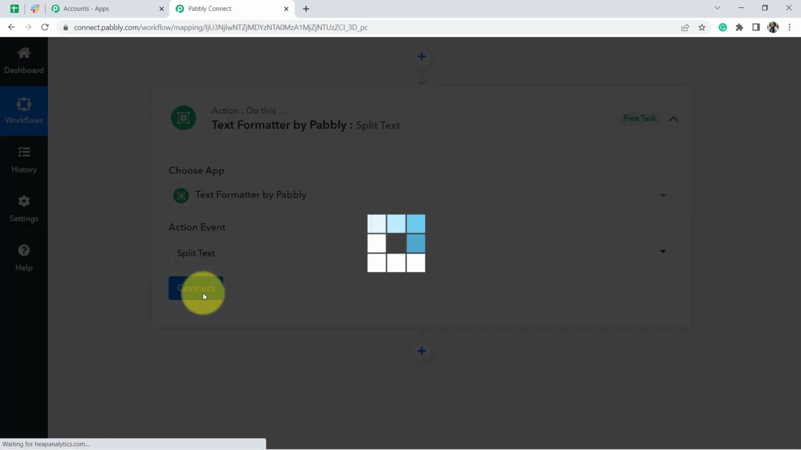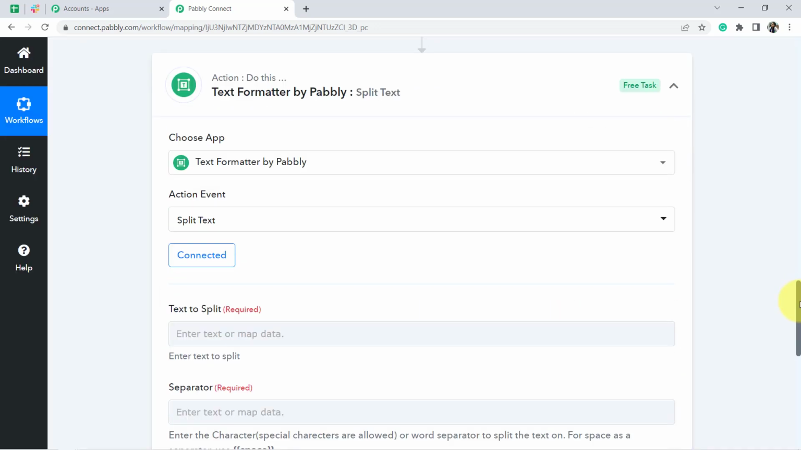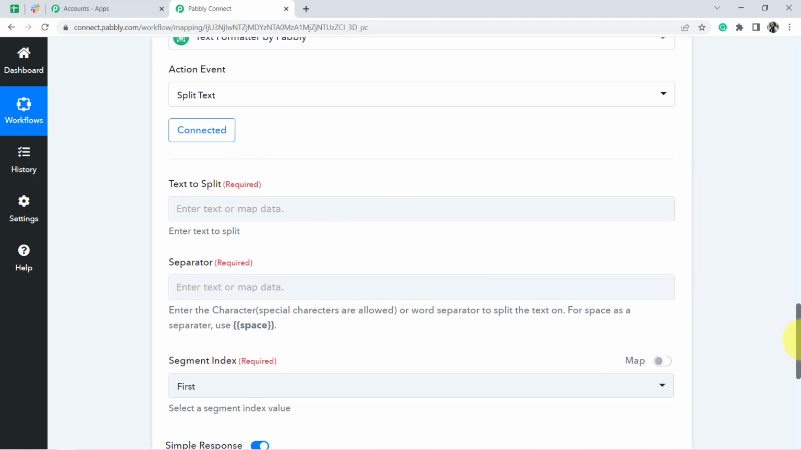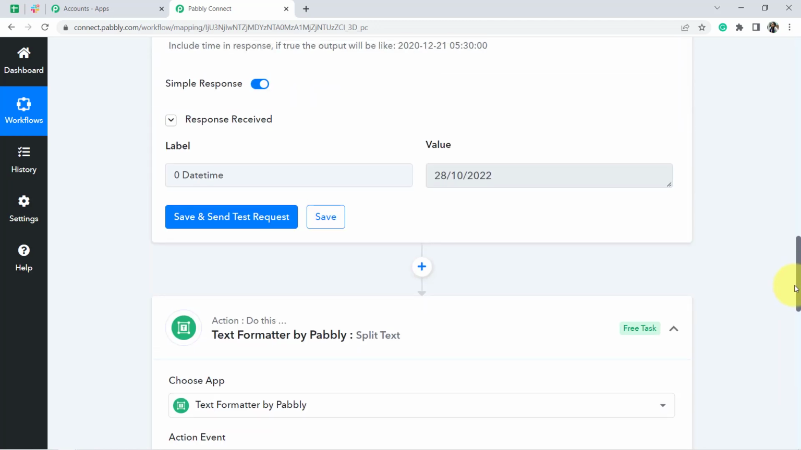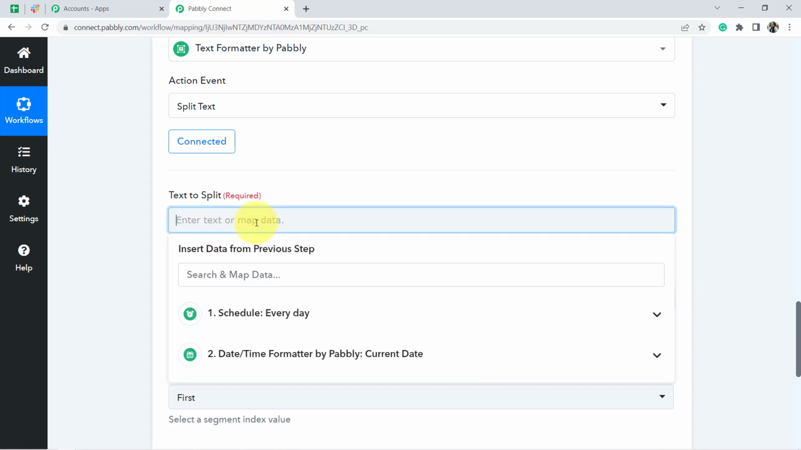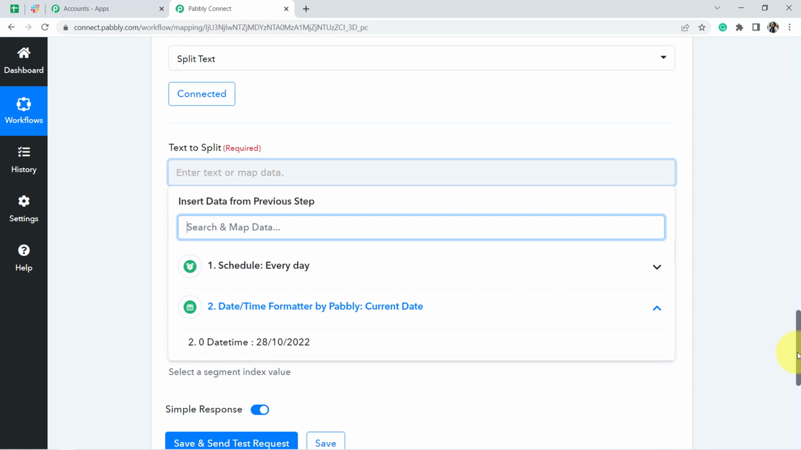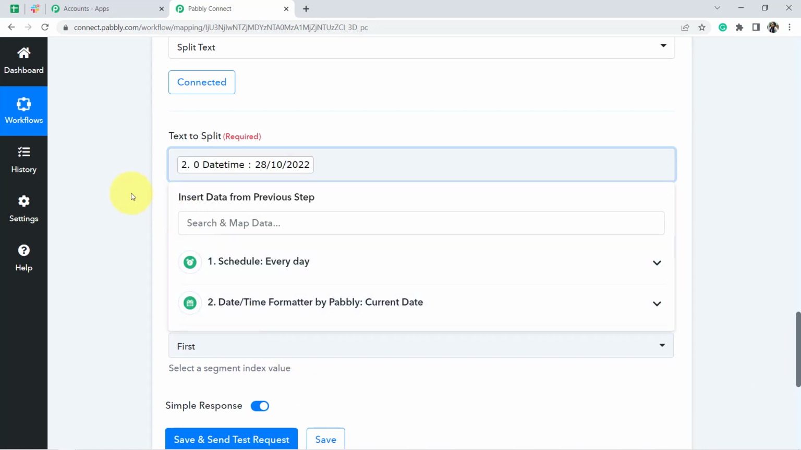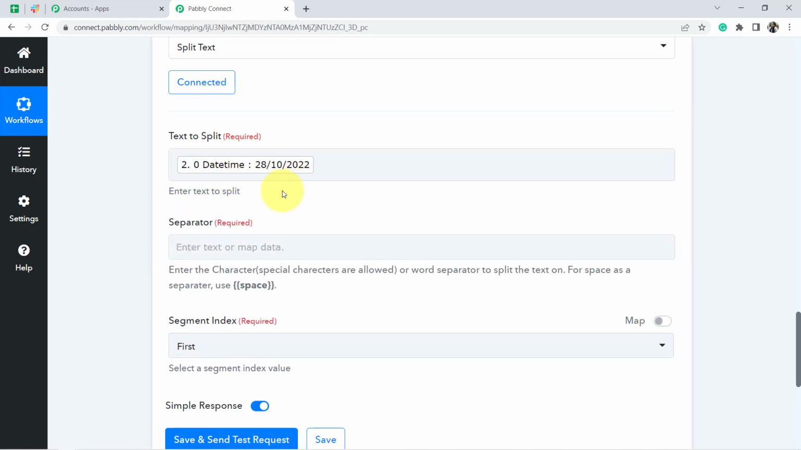Okay, so click on connect and you can see it is connected. Now it is asking for the text to split. So instead of copying this data and pasting it manually, enter text or map data. So click on this field and you will find the above data here in the drop down. You simply need to open this drop down and click on that particular field and it will be mapped automatically, and this value will be changed automatically in real time. That is why instead of providing this value manually, I have mapped it.